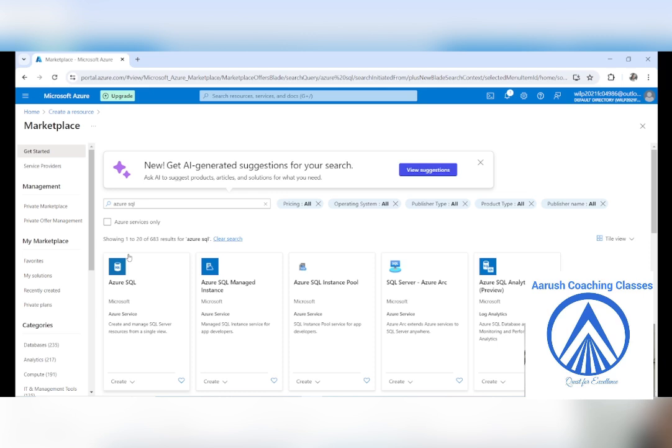So I think yes, it is here. I hope this is visible to all of you. Can anybody please confirm? All right. Now you have to click on Azure SQL, the first one. Can you see there's a create button over here? You have to click on this create button.